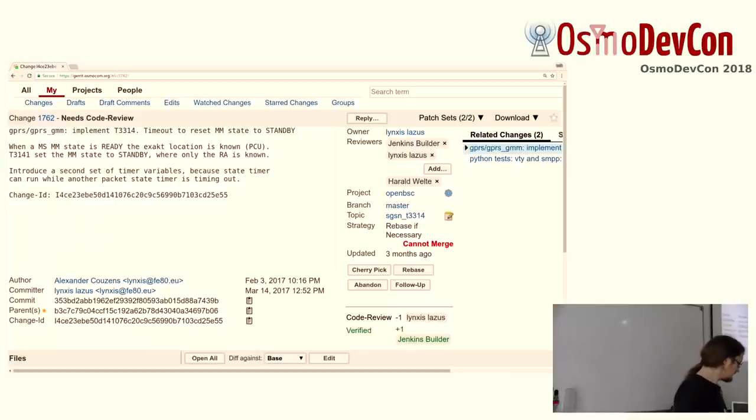But if I understood the question the right way, I think it makes sense to also push proposals into Gerrit, because you can better discuss it. It depends if you want to discuss it in Gerrit or on the mailing list. I think that's the difference between both.